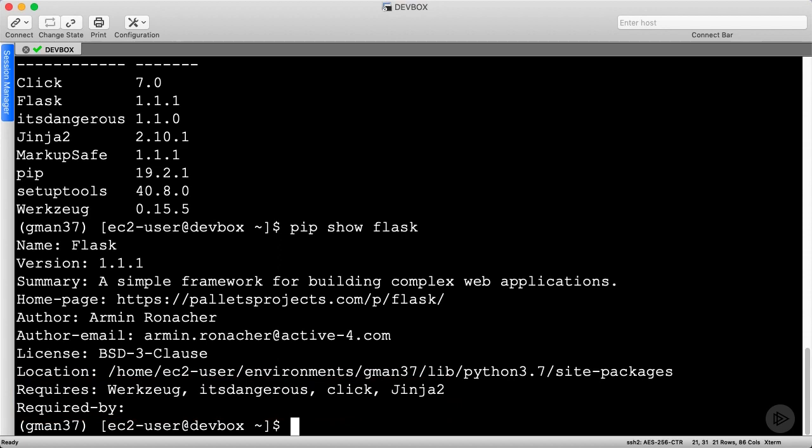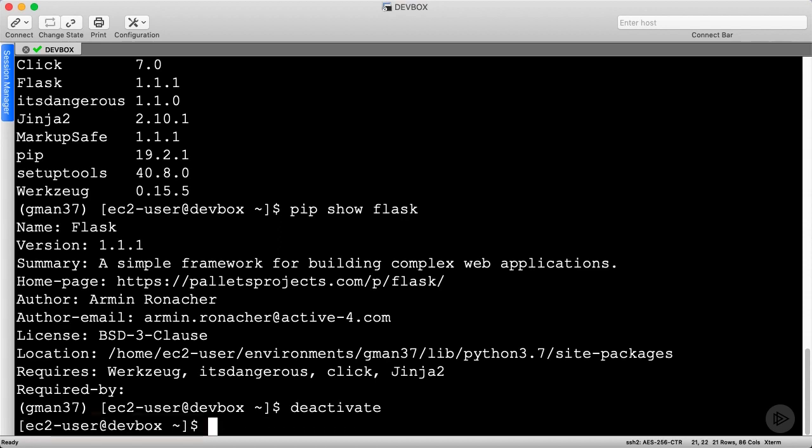Last, let's exit our virtual environment using deactivate. This is basically an undo button on the source activate command we ran earlier and allows us to gracefully exit a virtual environment, allowing us to enter another. Notice our shell prompt is back to normal now.